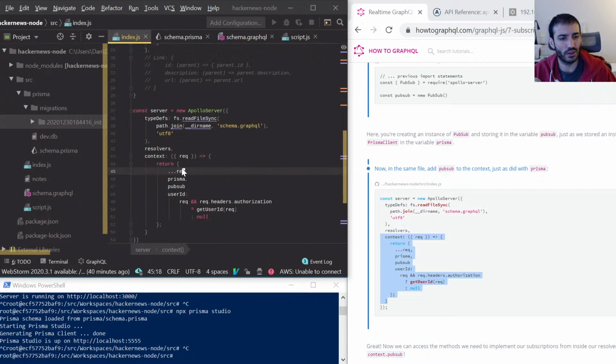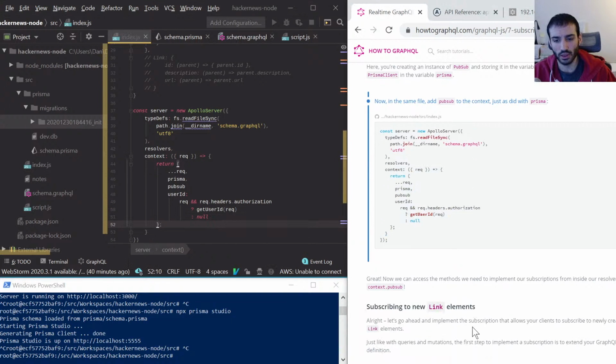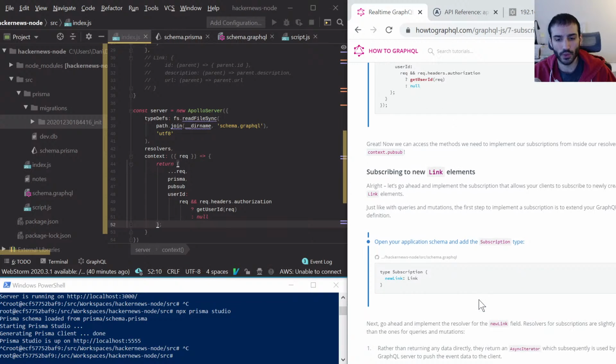So what are they doing? They're returning that PubSub. They're getting the user ID out of the request, or else it's null. Okay, so they're probably going to add some concept of permissioning here. Now we can access the methods we need to implement our subscriptions from inside of resolvers via context.pubsub.